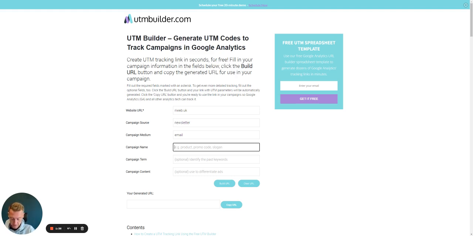So you might just put summer newsletter and then put, July 23. Again, this doesn't have to be the same. It can be different every time. It doesn't really matter. Everything must be lowercase though, and use dashes instead of spaces.